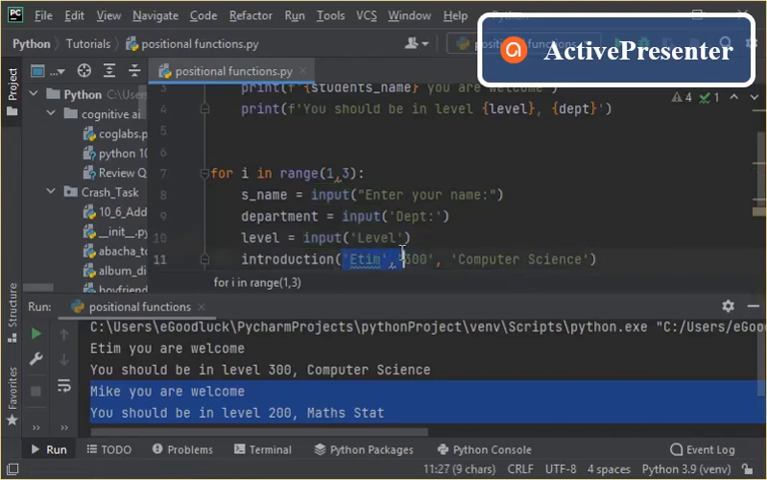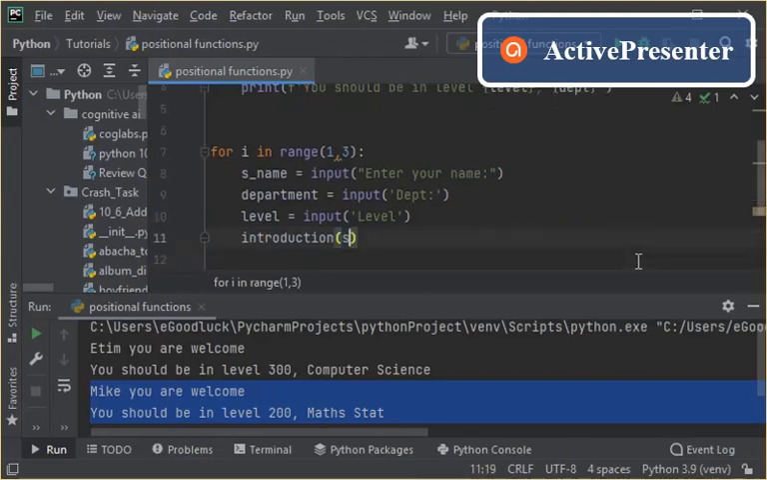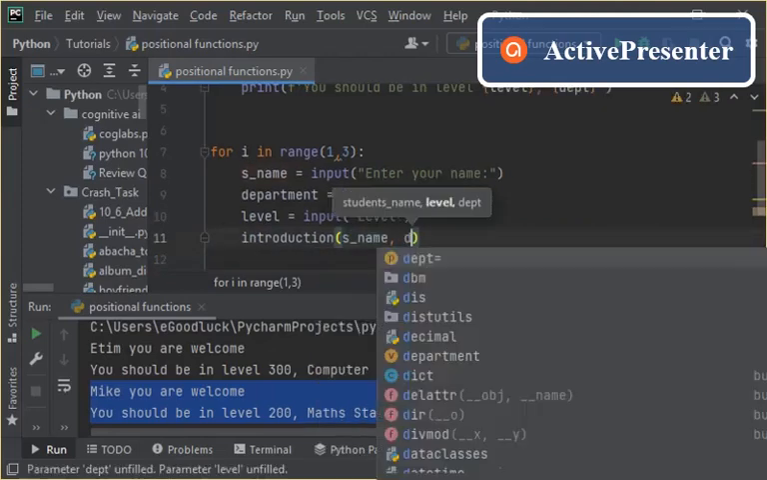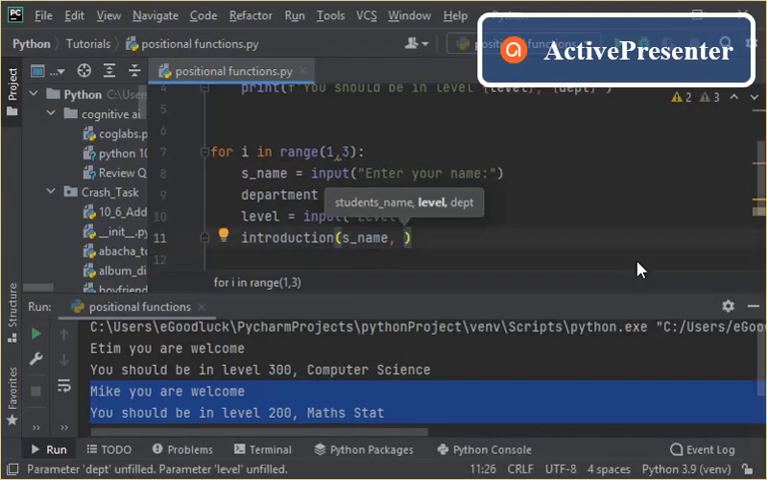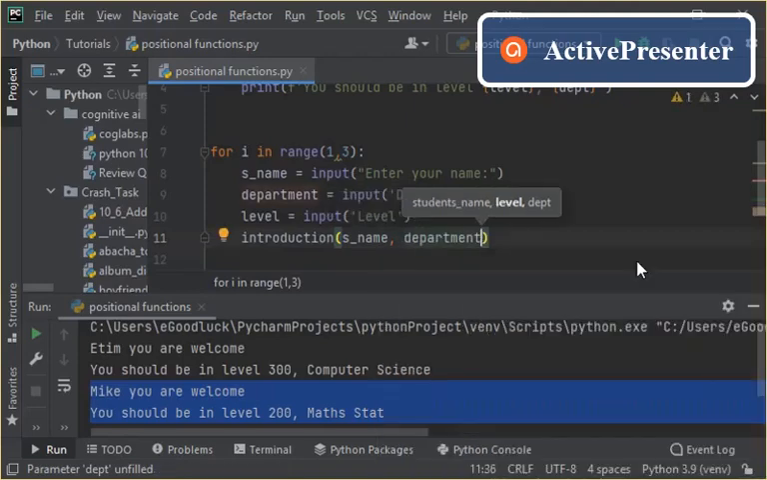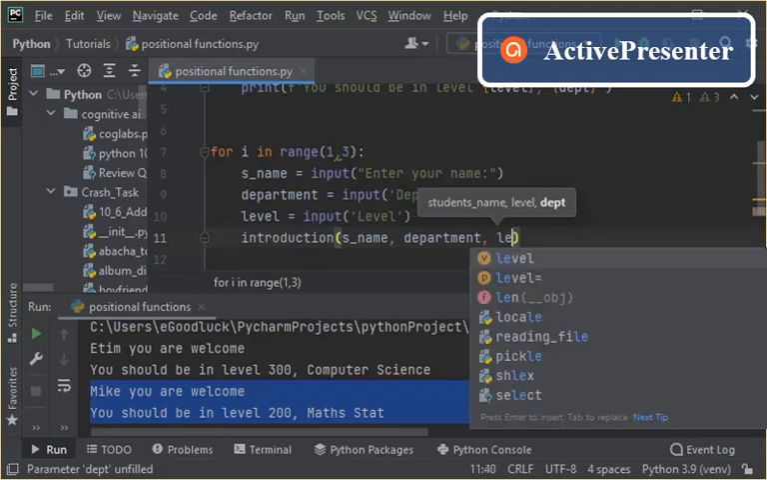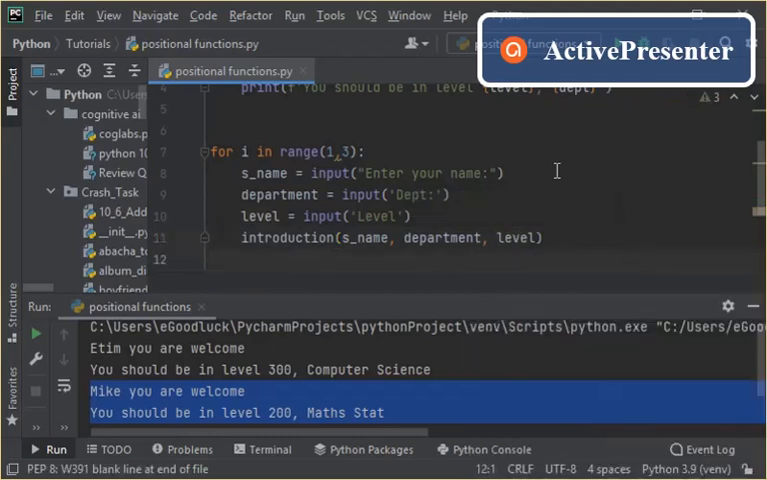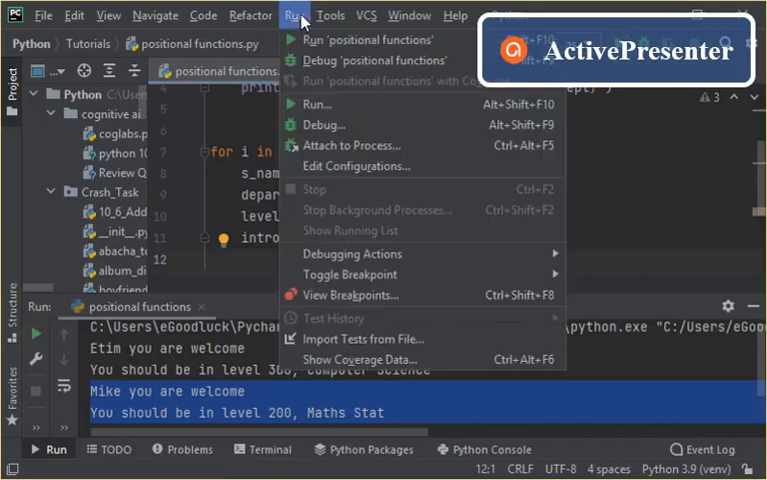To pass them here, we now have to be careful. So mention name. Okay, let's make this deliberate mistake by passing department and then passing level. All right, let's attempt to run this code.